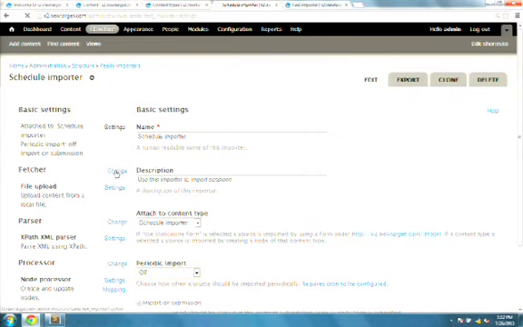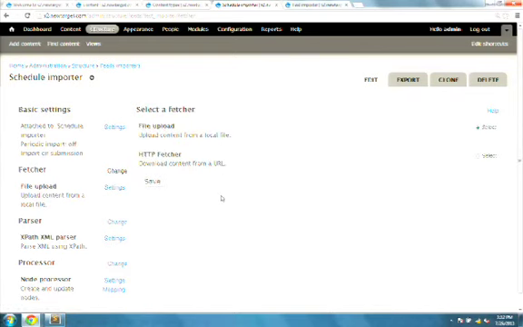And in the next setting, we'll set up the fetcher. So typically there are two kinds of fetchers. The first one is the file upload fetcher, and the next one is the HTTP fetcher. What these are saying is that for the file upload fetcher, you're basically uploading a file to the content type saying all my data is in that file, and then use that data to import the content into Drupal.